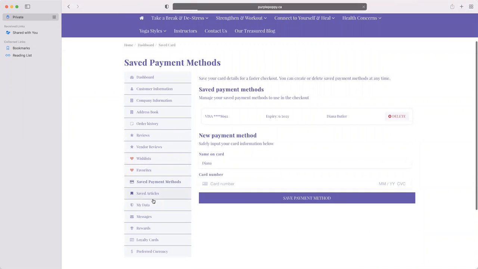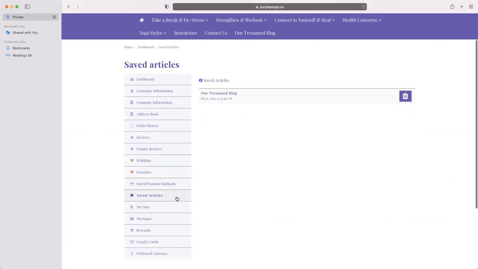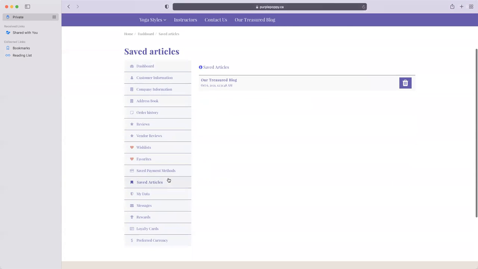Blogs and stuff can also be saved under the saved articles button. So while you're reading a blog, you can click save and it will save to your saved articles here as well for future reference and future reading.